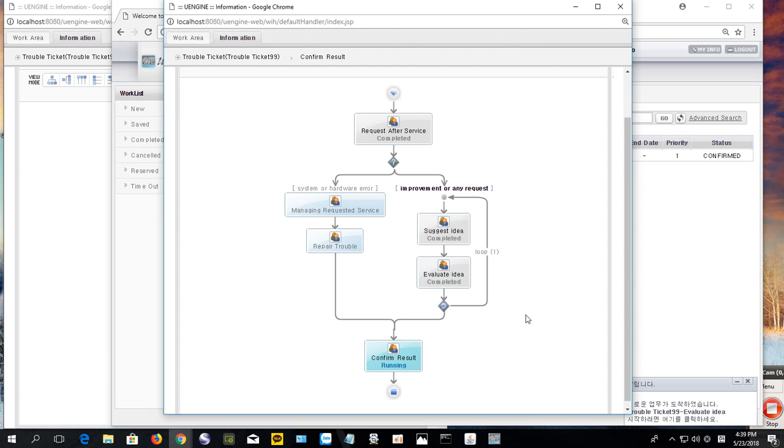That finishes how to design the loop workflows. Okay. Everybody try to do this yourself. So practice makes perfect always.